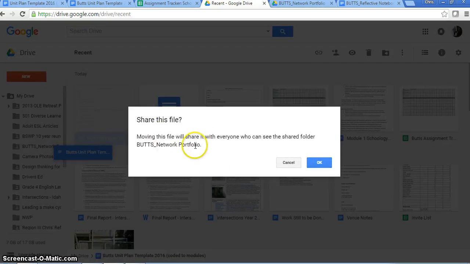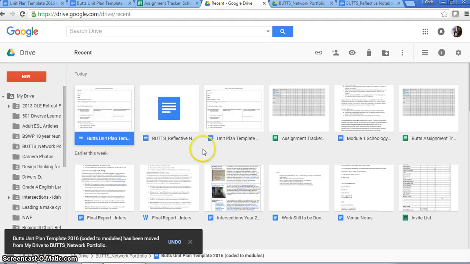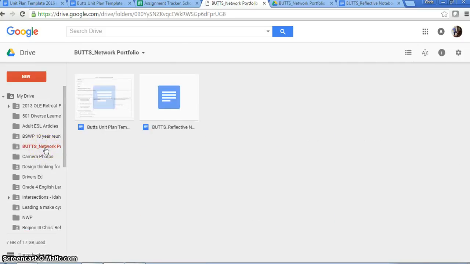And do I want to share that portfolio with my coach? Absolutely. So in there it goes. You'll notice it's still here. It's still one of my recent documents, but when I open up that portfolio, my unit plan template's in there. Woohoo! So the last thing I need to make a copy of is the assignment tracker.